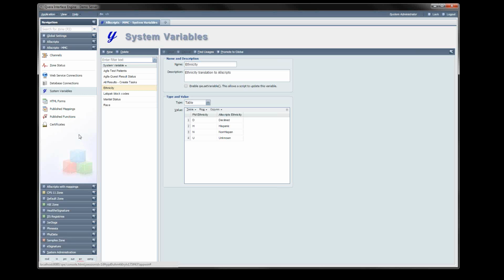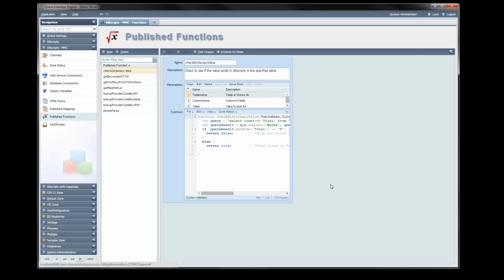Let's see. I'm going to hold off on, well, actually, I'll jump down here to the published functions. We also have the ability, as in ConnectR, you would set up scripts. Within QIE, you set up functions. So here are some different functions that I've ported over from ConnectR into the QIE environment. Some of these may look familiar as they might be used with an Allscripts interface. So we have the check dictionary value, look up provider code by NPI, by name, by UPIN, and so on.